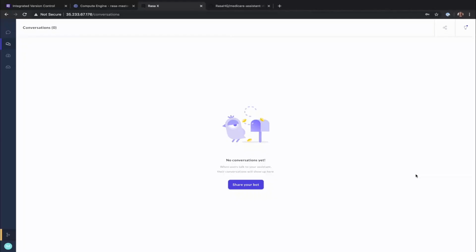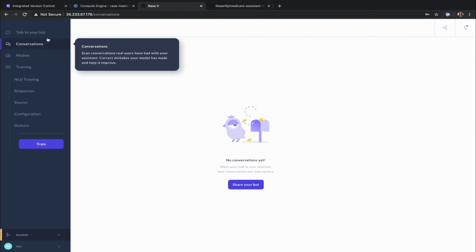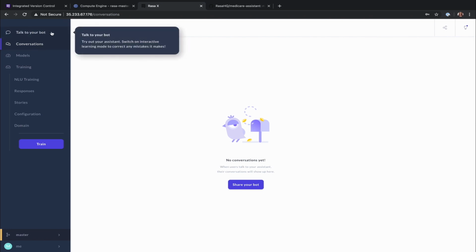on the Rasa X server. So let's have a look. Rasa X UI consists of 4 main tabs. Talk to your bot, where you can test your assistant and improve it by talking to it in an interactive learning session.